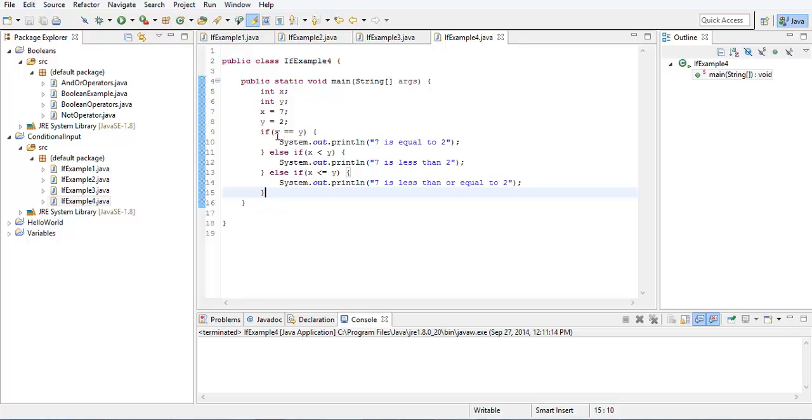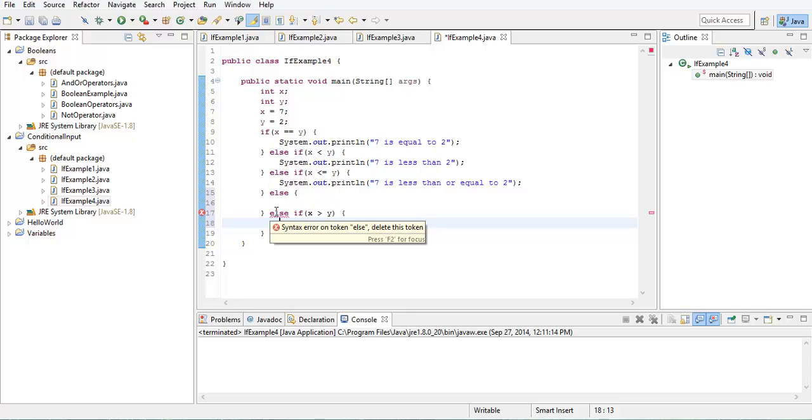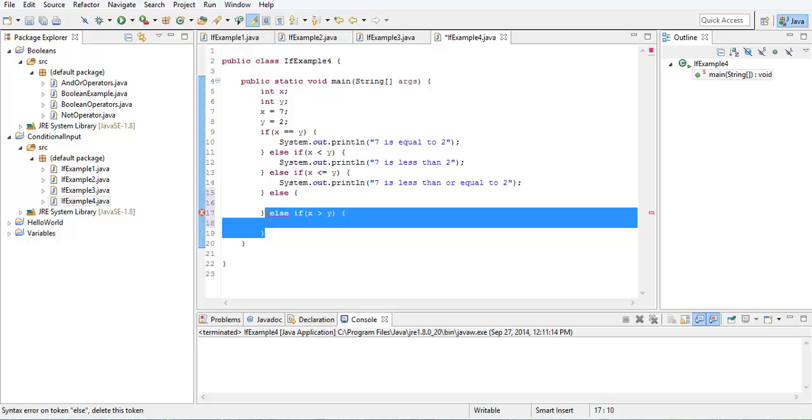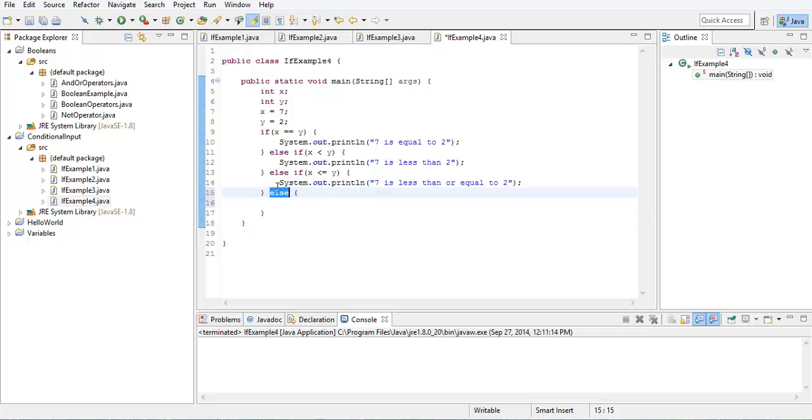So to check if all of these are false, we're going to make an else statement, just else. The else always comes at the very end of an if statement. You can't put else if x is greater than y. Can't do that. It won't like it. Syntax error, delete this token. Alright? And else always ends the if statement.